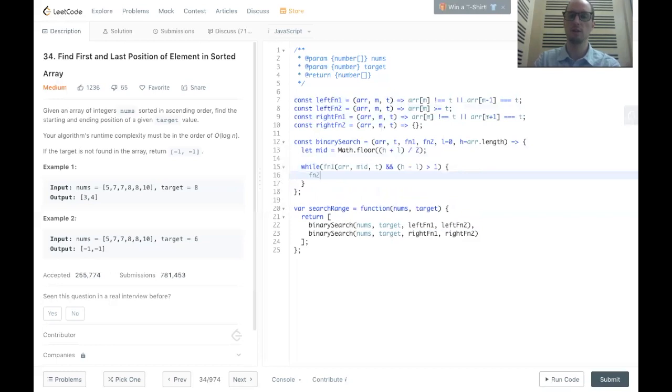So that's going to be a call to our second function, passing in the array, the midpoint, and the target. And we can put this inside of a ternary. And if this returns true, then we know we want to reassign the high pointer. So high is going to equal mid. Otherwise, low is going to equal mid.